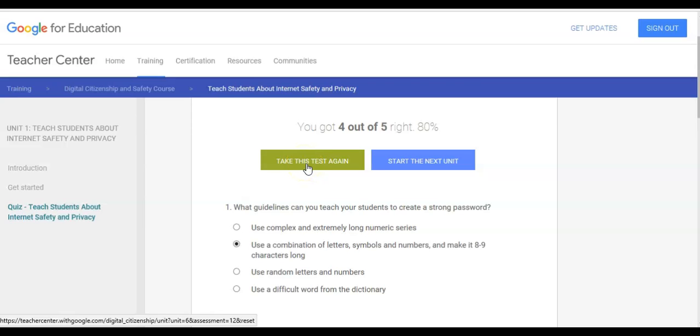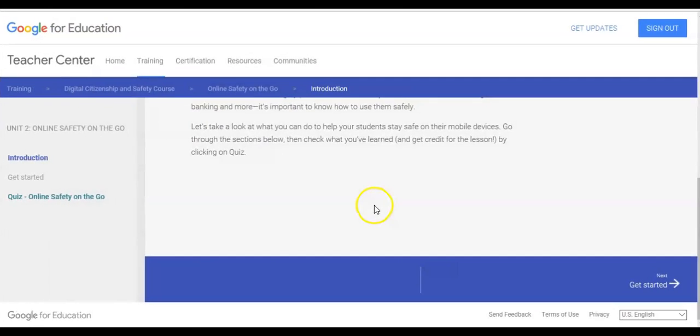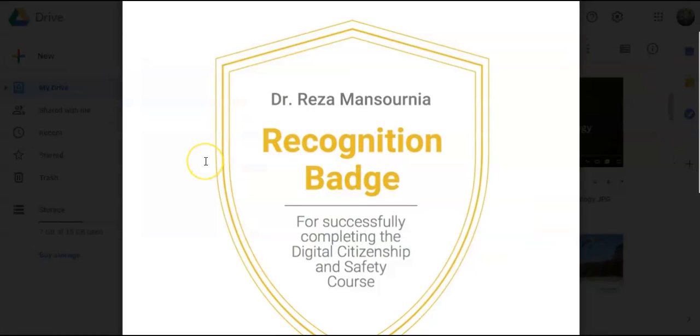If you want to get all of them 100% out of 100%, 5 out of 5, you can do that by just repeating each test. And after finishing the quiz, you can go for the next one and the next and the next until you finish the 6. My evaluation is both of them are really good with different targets, with different ways.